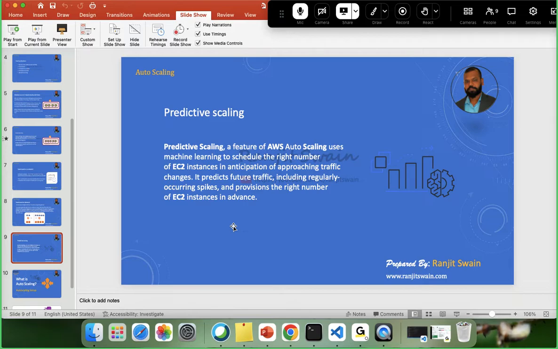Sometimes you can say it's vertical auto scaling and horizontal auto scaling. Vertical auto scaling is called scale up, and horizontal scaling is called scale in. Initially I was telling you about scale up and scale in, right? So scale up means you are adding extra storage and extra memory on top of the existing one.